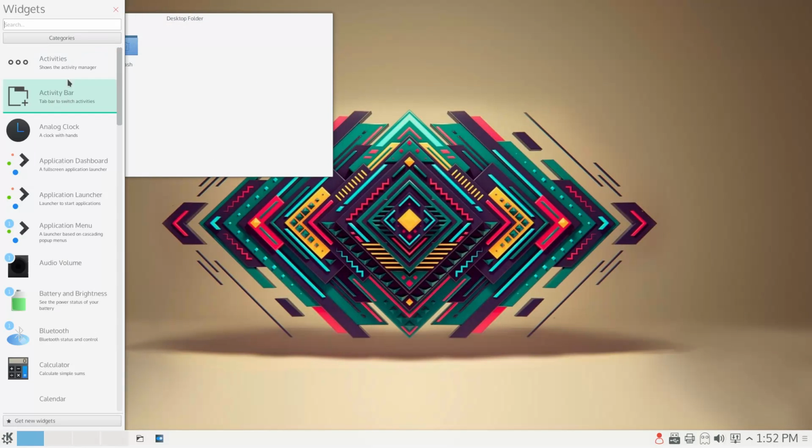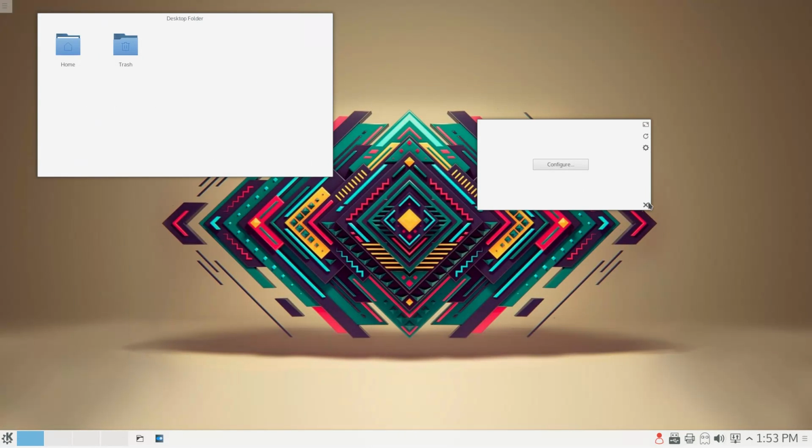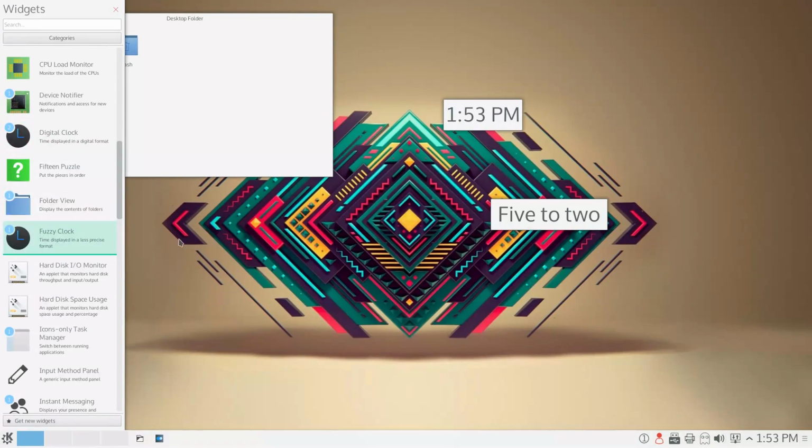If you like KDE and you aren't bothered by the absence of 32-bit libraries, KaOS is really worth a try.